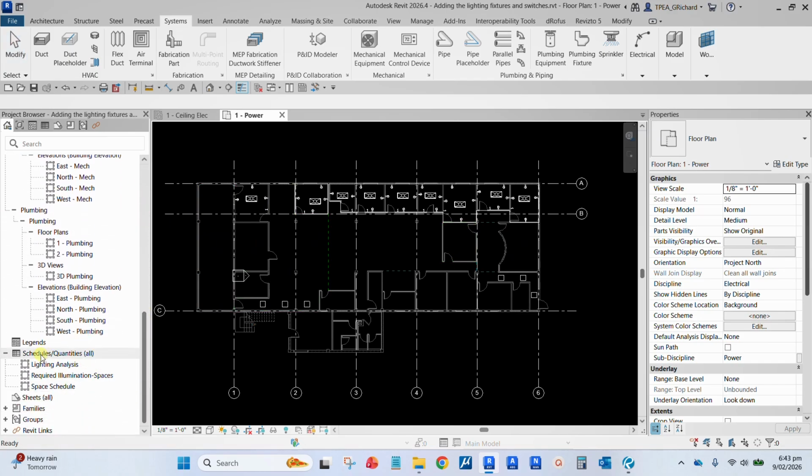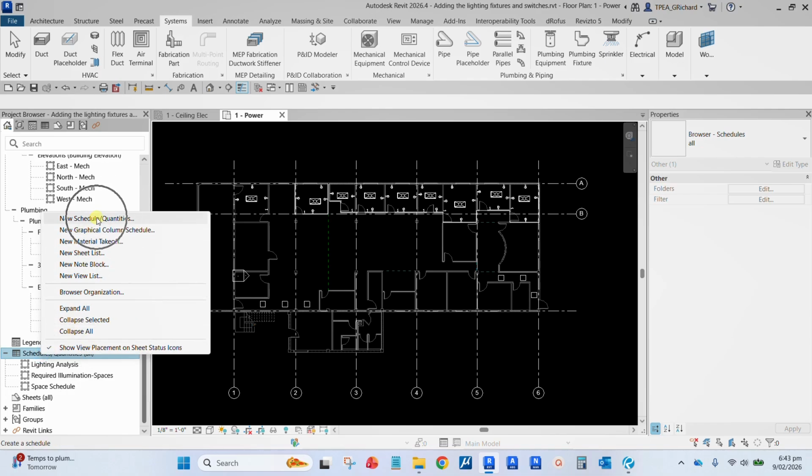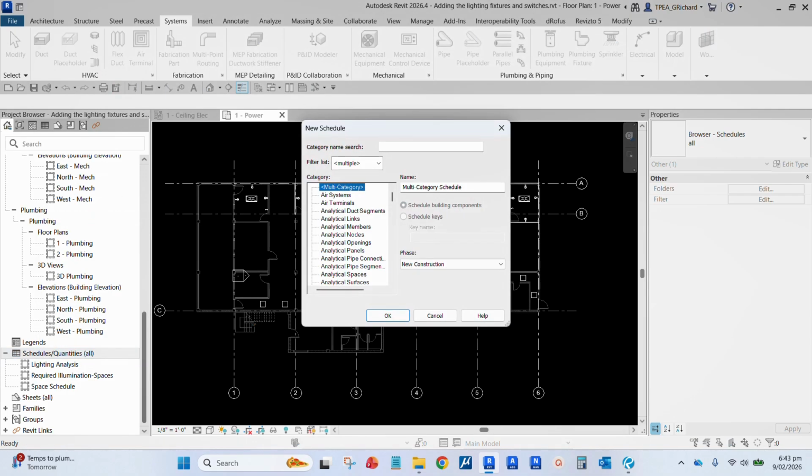Okay, so right click schedule and then select new schedule quantities. So we are going to create a schedule for spaces. Okay, so spaces. And then for the name here, so I'm going to type power and lighting consumption. All right, and then I'll just select here OK.